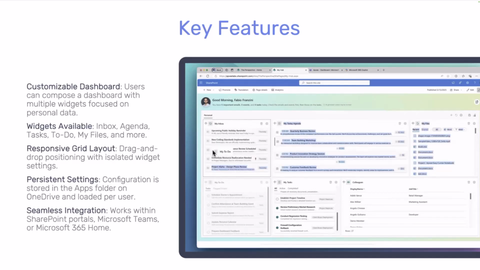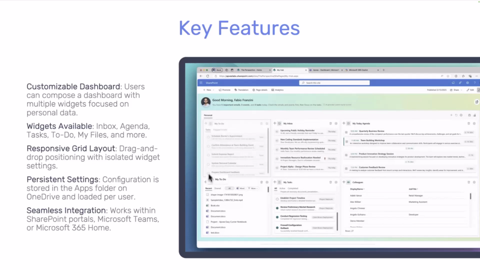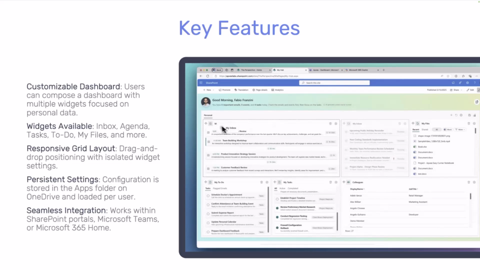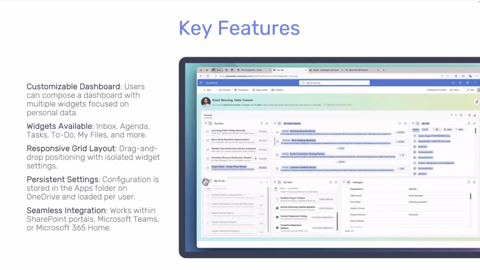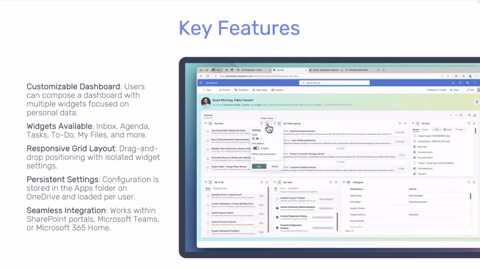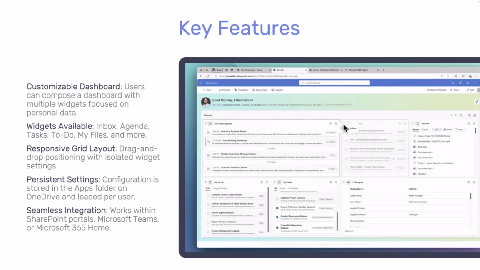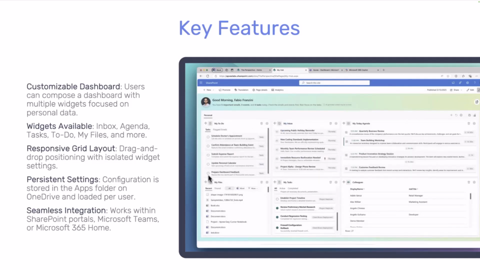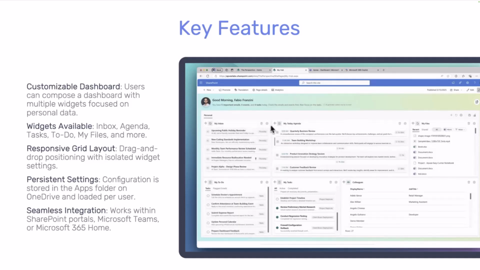Basically, the user is able to personalize the dashboard by changing the configuration. So add the widget, change the configuration of the widgets, rearrange the widgets, and so on. We have at this time an inbox, agenda, tasks, to-do, my files, Power Apps, and embed page as widgets, but the system is implemented in a way that we are able to extend the web part with some code, or in a low-code mode, by adding new widgets. Of course, the dashboard is completely responsive.